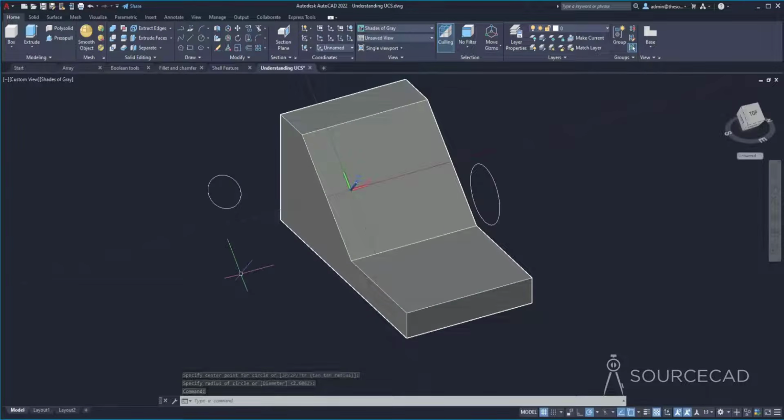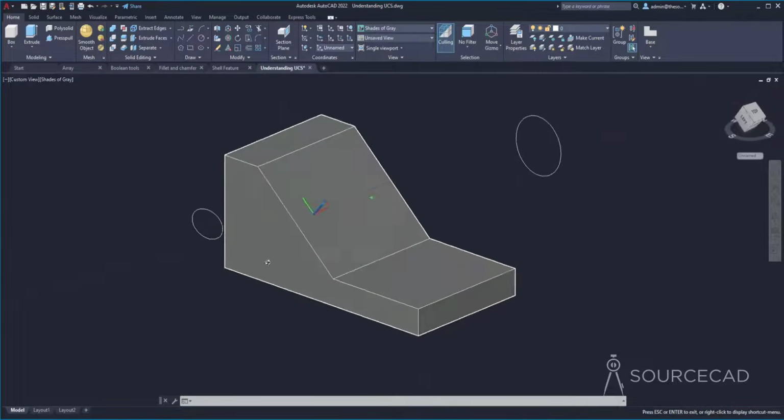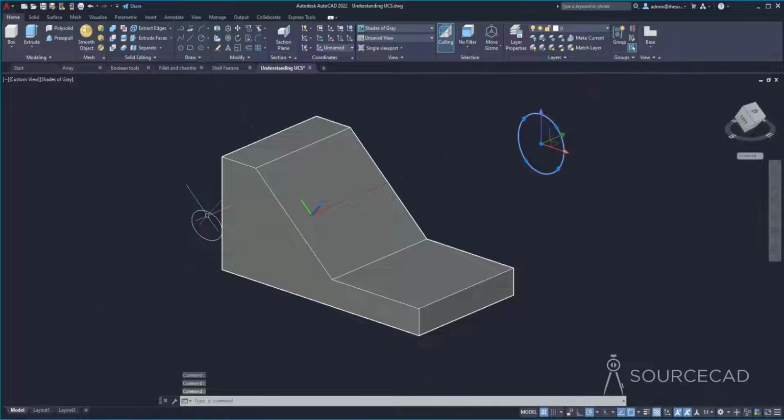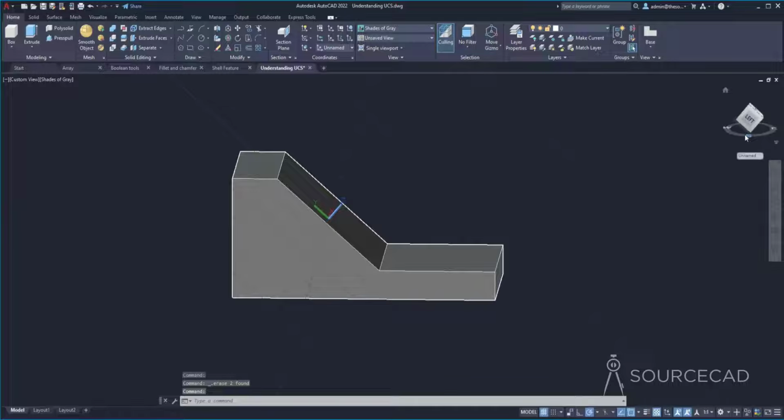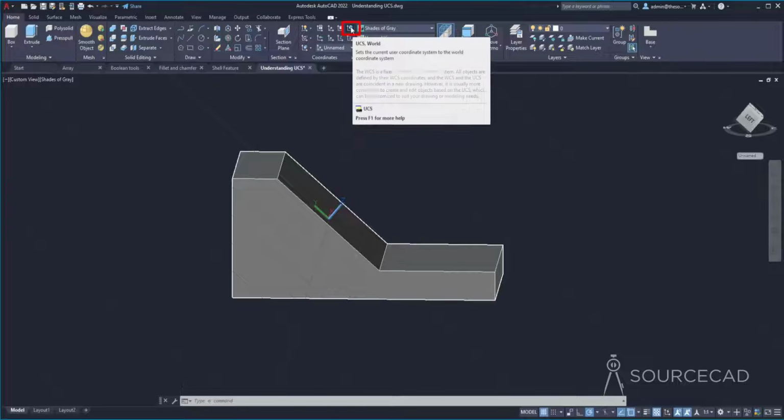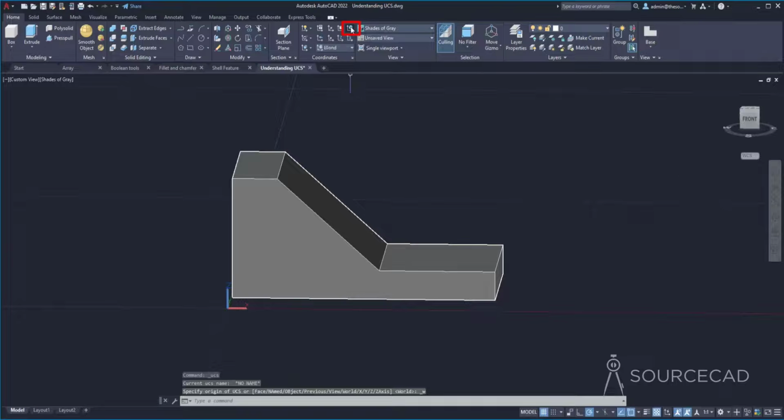Now there is another way of making things as well. But before we do that, let's reset the location of UCS, because as you can see, as I made all of these things, the UCS location has changed and you can see it from the view cube. It's now at a weird location like this. Now to switch it back to default, simply click on this world UCS icon, which is on the top right corner of coordinates panel. And it is back to default.